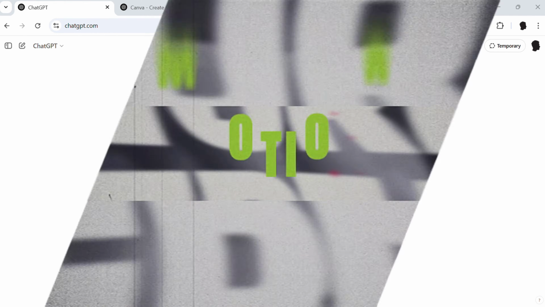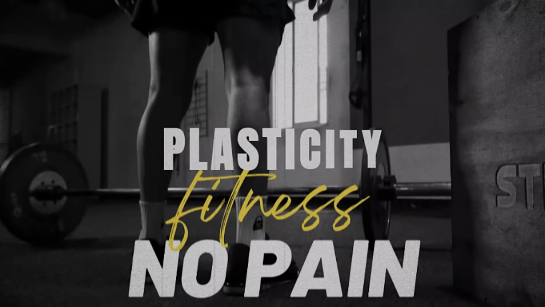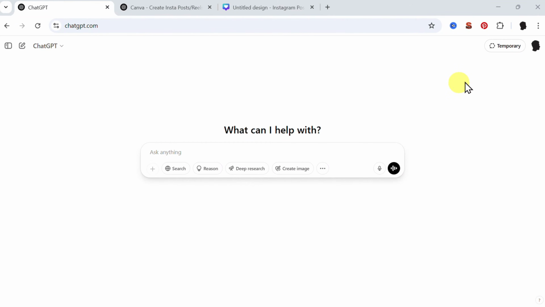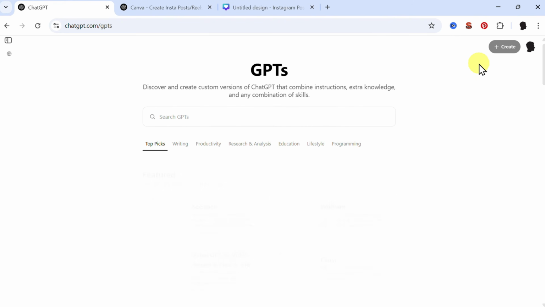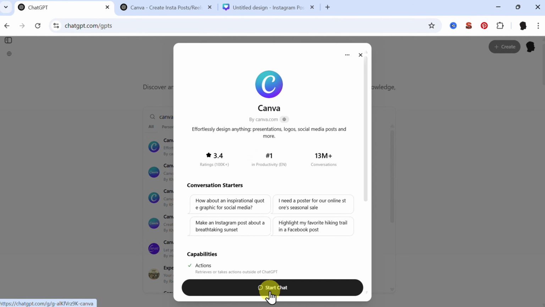In this video, I'll show you how to create 10 different Instagram posts using Canva and ChatGPT in a matter of seconds. So let's go straight to the business. What you need to do is open chatgpt.com. Then on the right hand side, click on your icon, explore GPTs, search for Canva, and just start chatting with it. I already tried several examples and I can say it's pretty good.